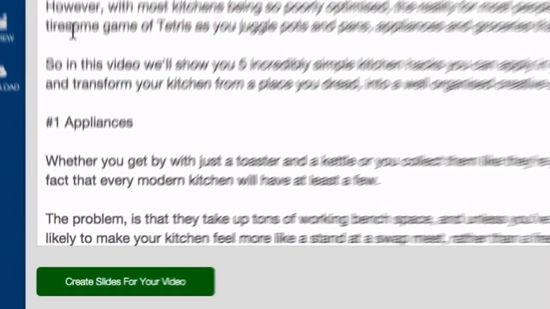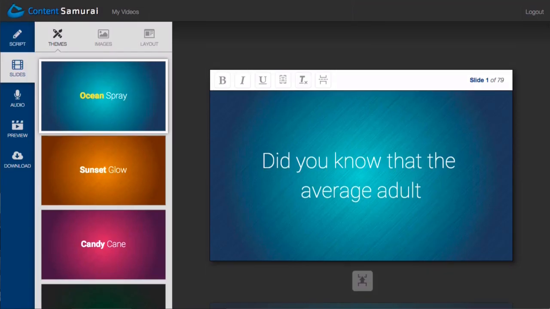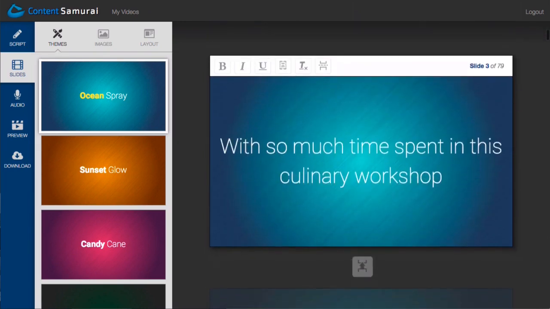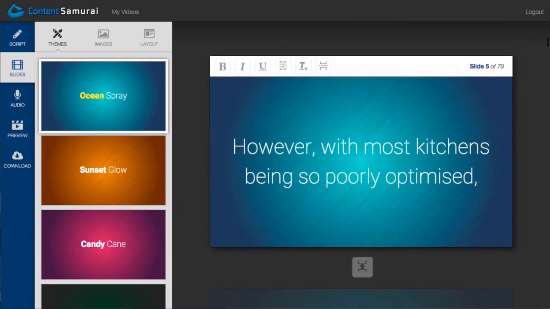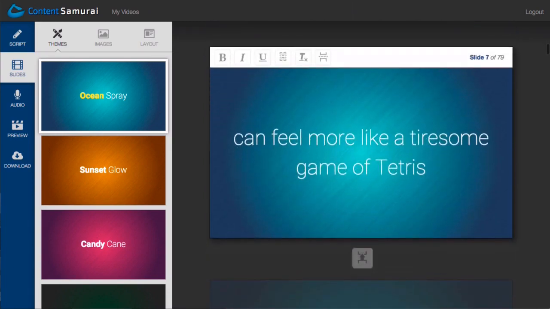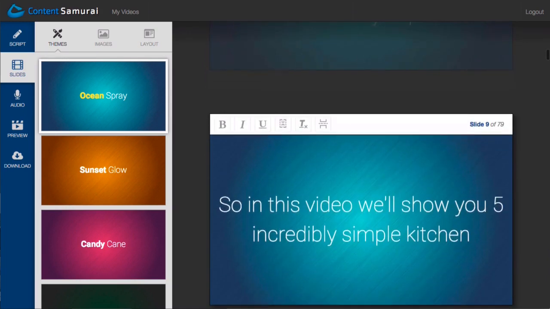The second step is to create the visual component of your video, and this is where the real magic happens. You see, Content Samurai has already created your visuals. Using advanced textual analysis, Content Samurai reviewed your article, cut it up into small sections to fit on individual slides, and formatted the text. And Content Samurai did all this with the single click of a button. All that's left for you to do is review your presentation and make any final adjustments.